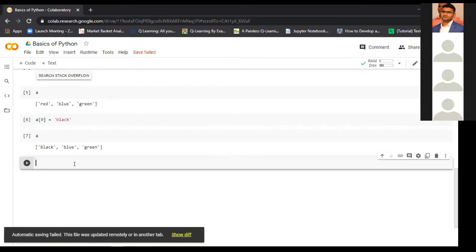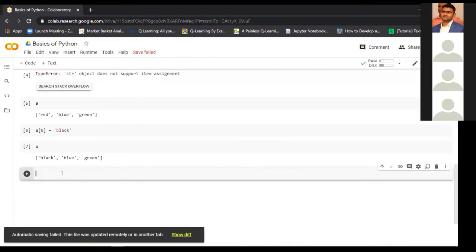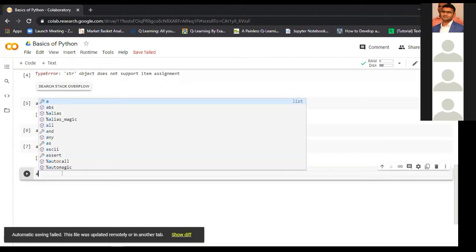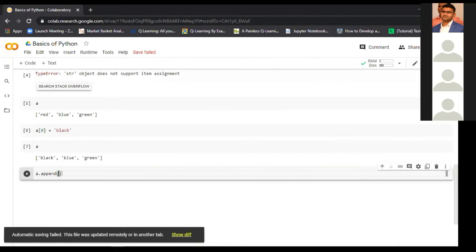Remember these words, mutable and immutable. Immutable means we cannot change after declaring, and mutable means we can change after declaring. That's the second property. The third property is that it allows duplicate values. We know that A now has the three values black, blue and green. Now let's try to insert. Append is the method which allows us to add an element at the end. So let's try to append black to the list.